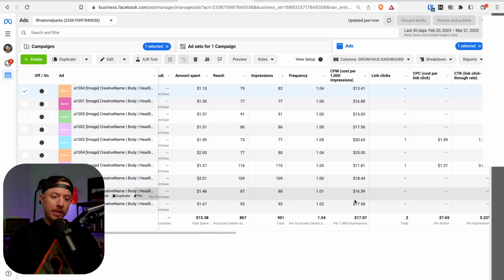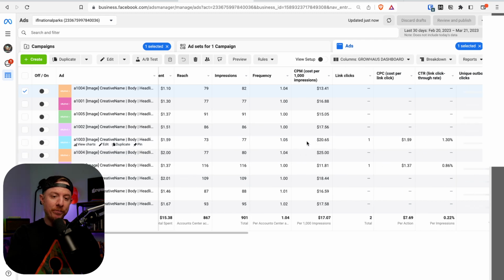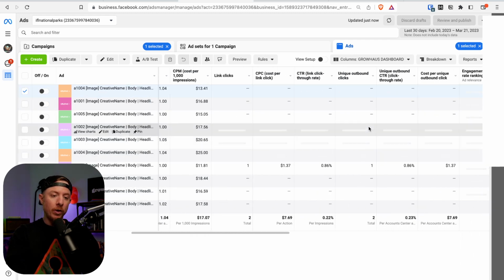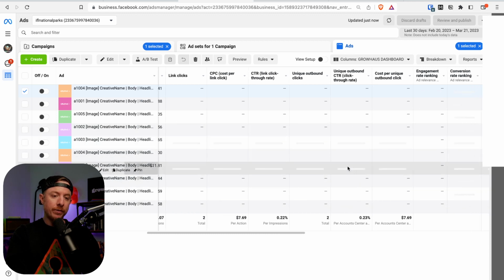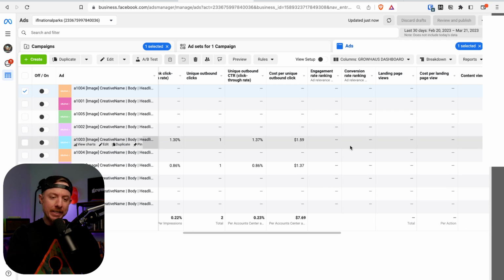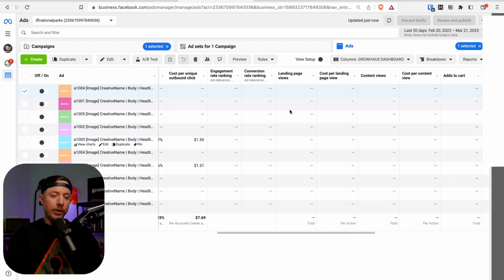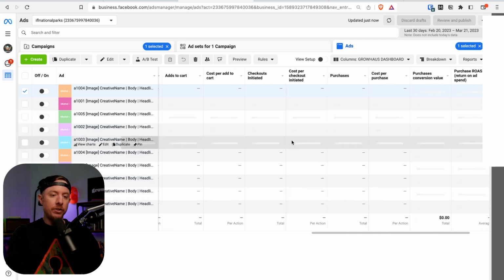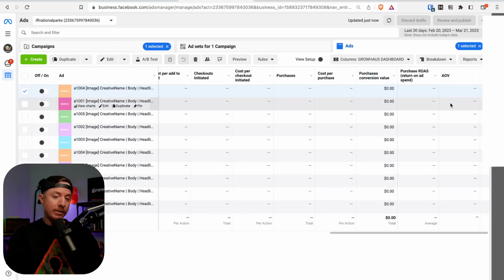All right, here's our CPMs here, pretty high. Seeing as the creative is what it is and the link it's going to is a dead website, it's going to be a high CPM. Then we have our link clicks, our cost per link click, our click-through rate. Then we go into our unique numbers here. So you see our unique outbound clicks, right? Our engagement rankings didn't populate because we weren't running enough traffic. Didn't let these run long enough. Then we go into our landing page views, content views, add to cart, checkouts, purchases, and then our conversion value, our ROAS, and then our AOV.